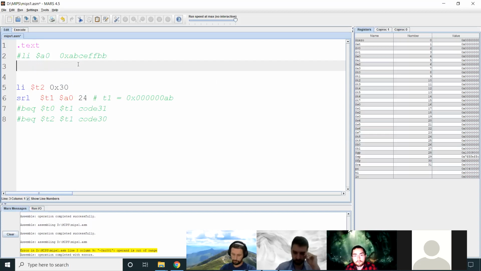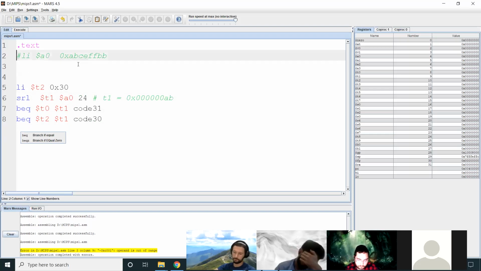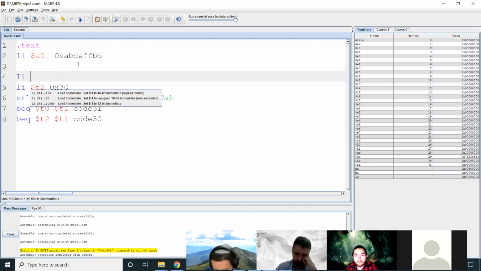Load upper immediate. We learned how we can do the shift right on the number. And here, let's put back the number. We put our number in $A0. We shift right. We can add 31. We can do LI $T1, 0x31. So if it's T1, we'll jump there.